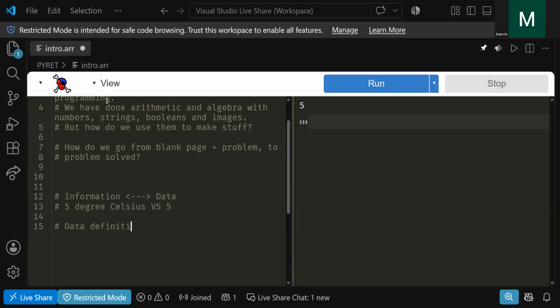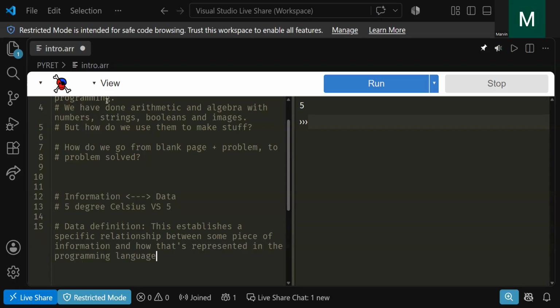This idea of understanding the relationship between information and data, we are going to formalize in our programming by doing a data definition. A data definition establishes a specific relationship between some piece of information and how that's represented in the programming language.